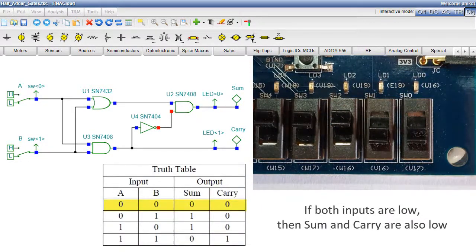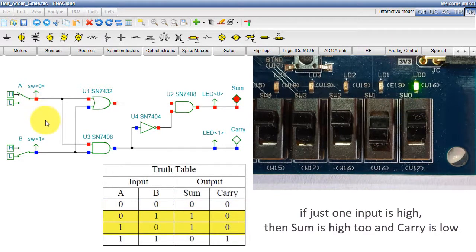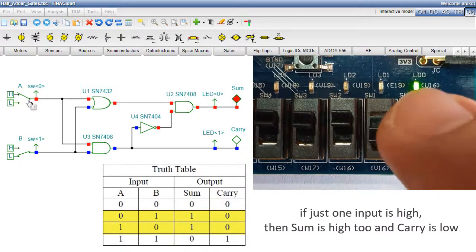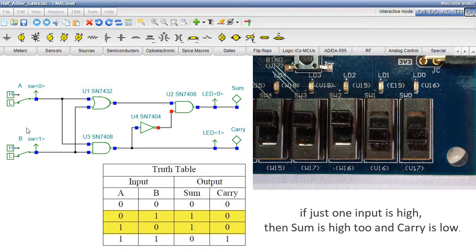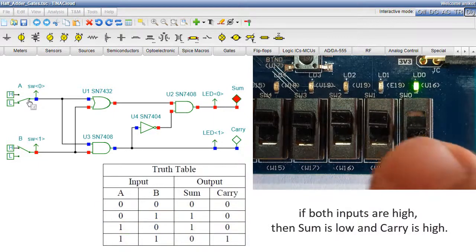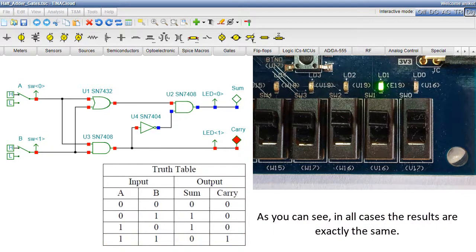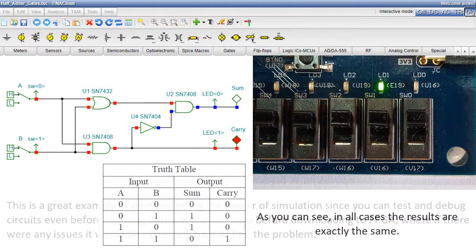If both inputs are low, then sum and carry are also low. If just one input is high, then sum is high and carry is low. If both inputs are high, then sum is low and carry is high. As you can see, in all cases, the results are exactly the same.